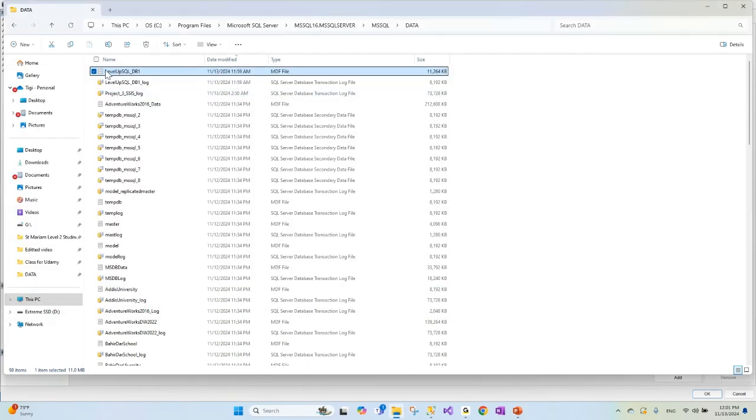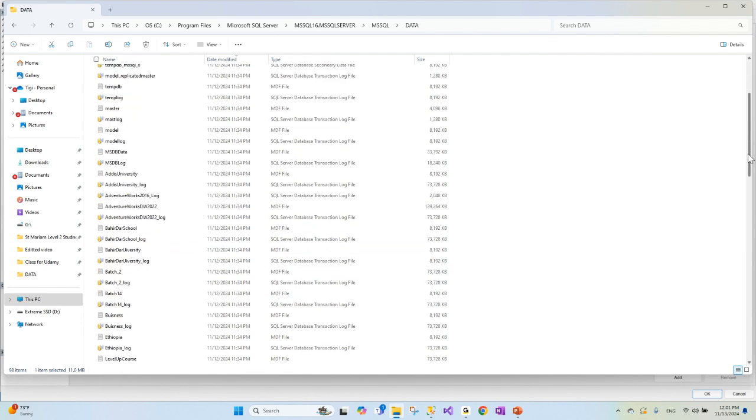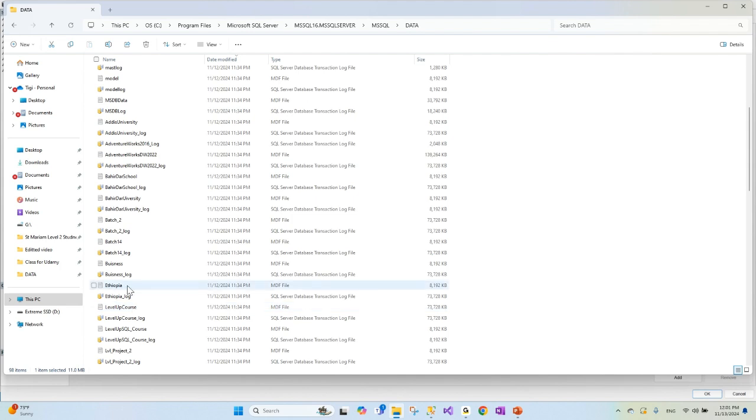But as you can see, LevelUpDB1 and its log, and any other database. Let's see, Addis Ababa University, and you have the Addis Ababa University log, and the Bahir Dar school log. I just want to show you one or two. So Ethiopia database, Ethiopia log. As you can see here, you cannot access it.